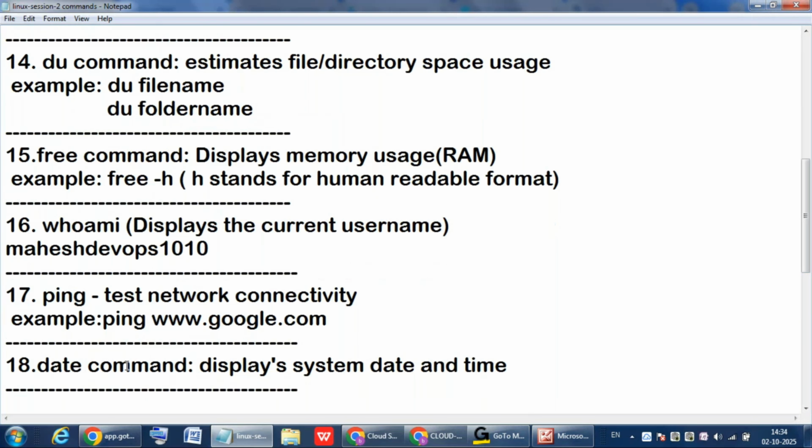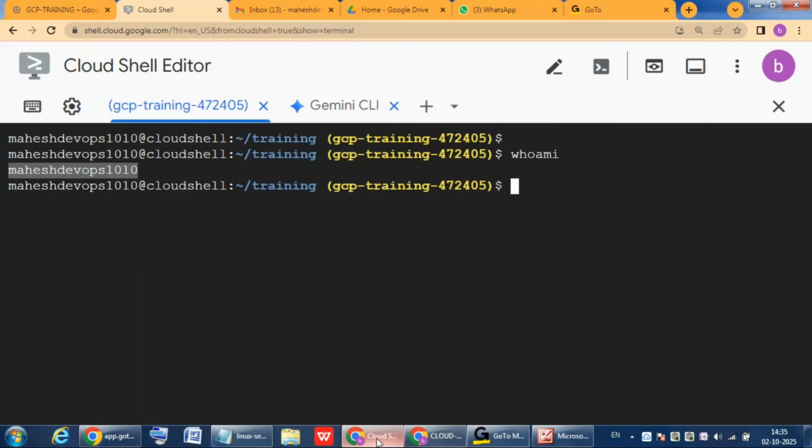Next, go back and see the next command. So the ping command will test the network connectivity. What is the syntax for this? Just use the ping command, space, any website name, for example www.google.com. It will see whether the network connectivity is happening properly from our machine. So let's check back here.